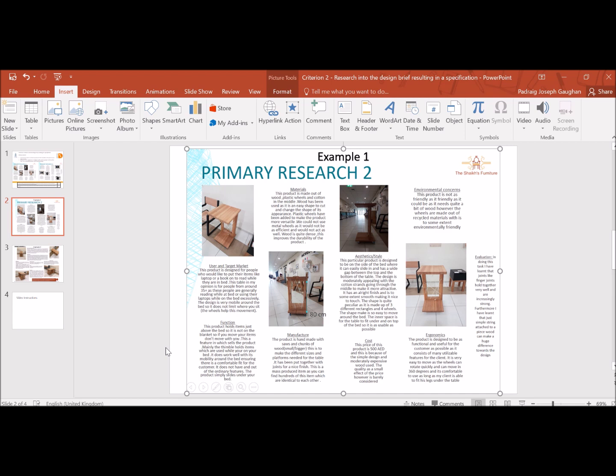You will analyze 2 products, one on Sunday and then one again for Wednesday's lesson. And then we will move on to our questionnaire next week.